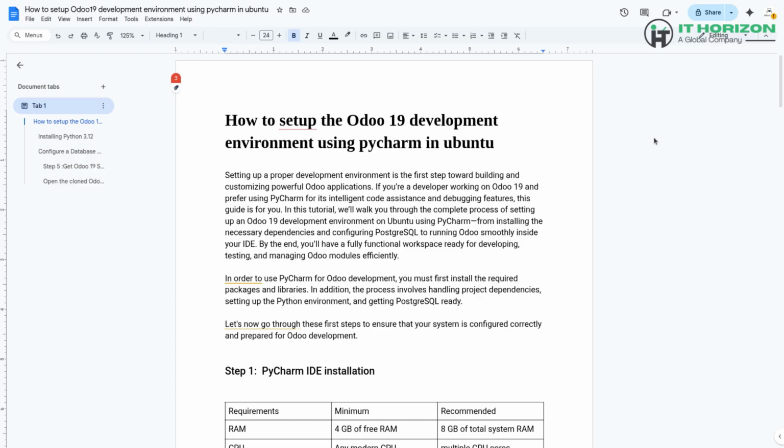In this tutorial, we will walk you through the complete process of setting up an Odoo 19 development environment on Ubuntu using PyCharm, from installing the necessary dependencies and configuring PostgreSQL to running Odoo smoothly inside your IDE. By the end, you will have a fully functional workspace ready for developing, testing, and managing Odoo modules efficiently.